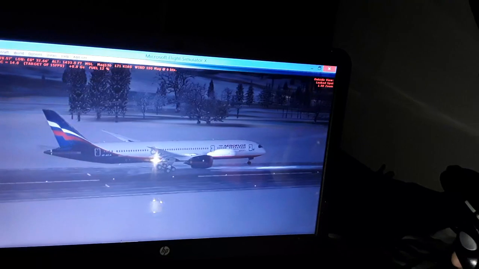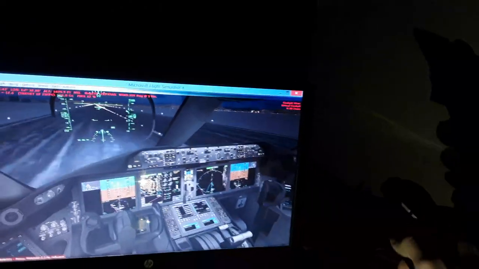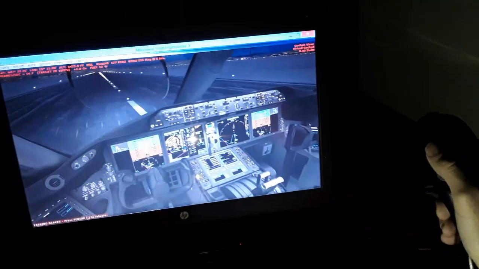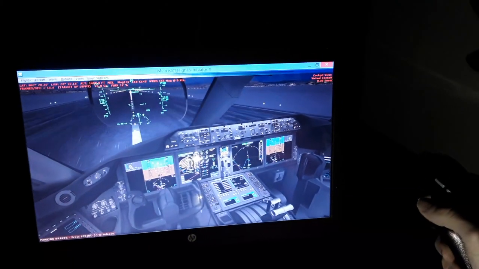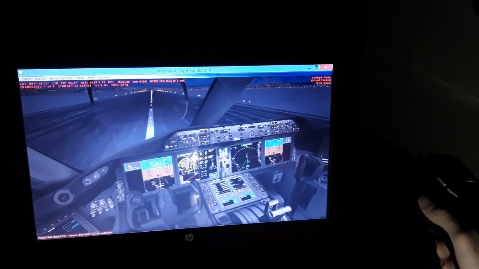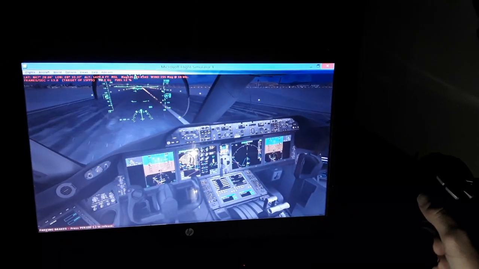So we have the flare, beautiful flare, touchdown, beautiful touchdown, parking brakes, thrust reverse, idle thrust here, and thrust reverse, as you can see. So we're slowing down, align a little bit left rudder, a little bit, not over control, a little bit right, maintain the center line as we're slowing down.